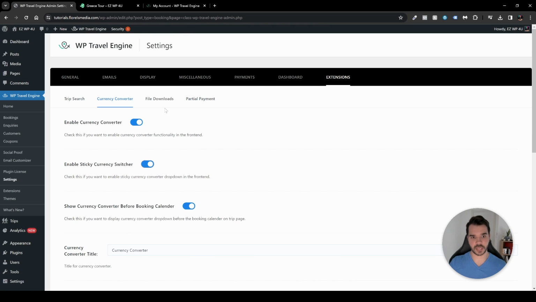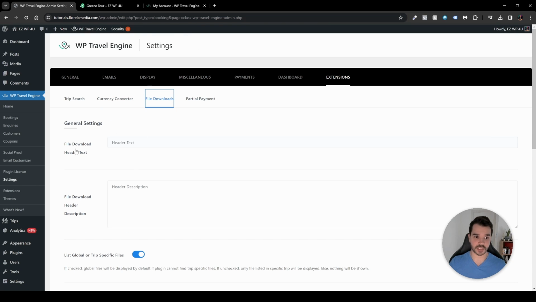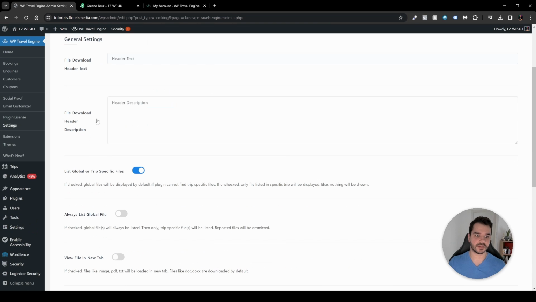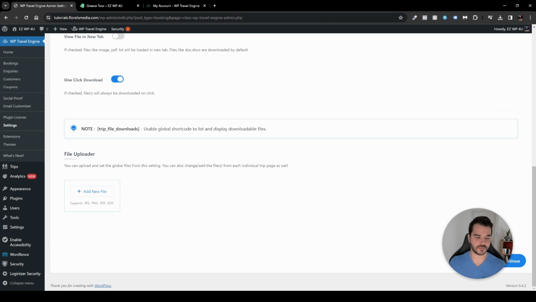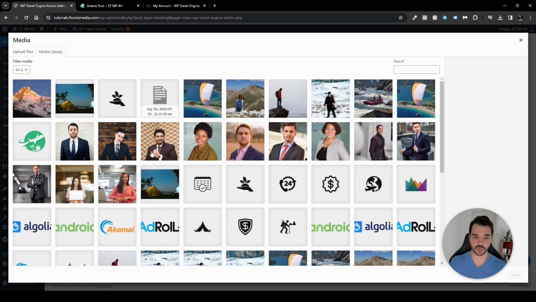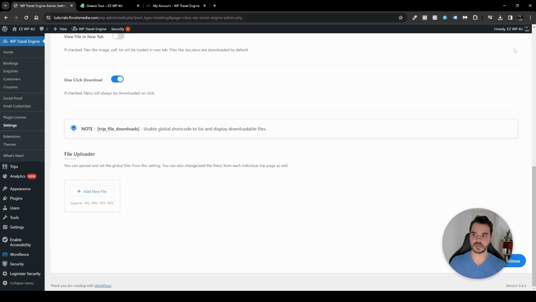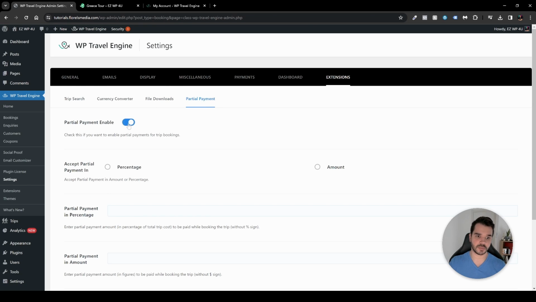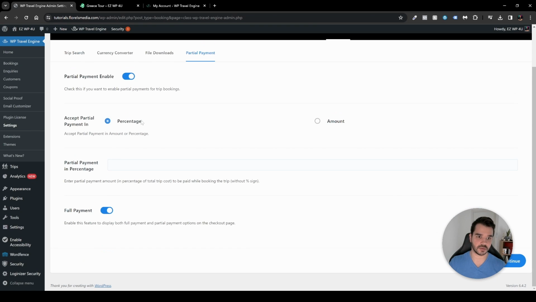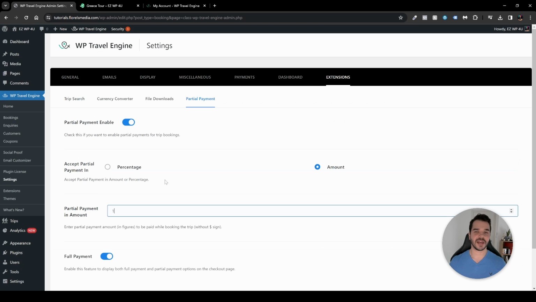One more option here: we have the file downloads, with the general settings, the file download header text, the file download header description, and so forth. I think you get the idea. And with the file downloader, if you have any files you want to upload to your website, they will be visible to your customers. Then partial payment, the same thing here. You can enable the partial payments plugin, whether it will be 100% or an amount that you set up before. So the person will be able to pay just part of the trip and pay the other part a little later. And that's pretty much it.